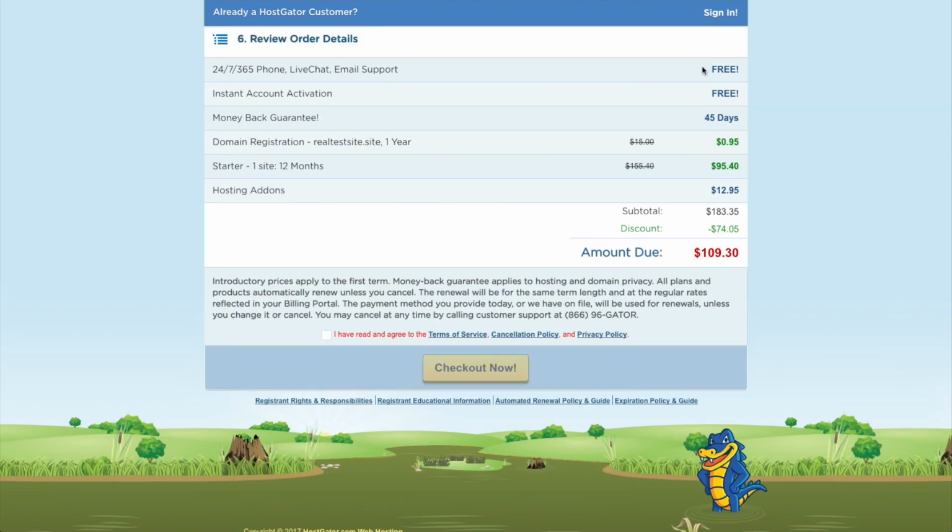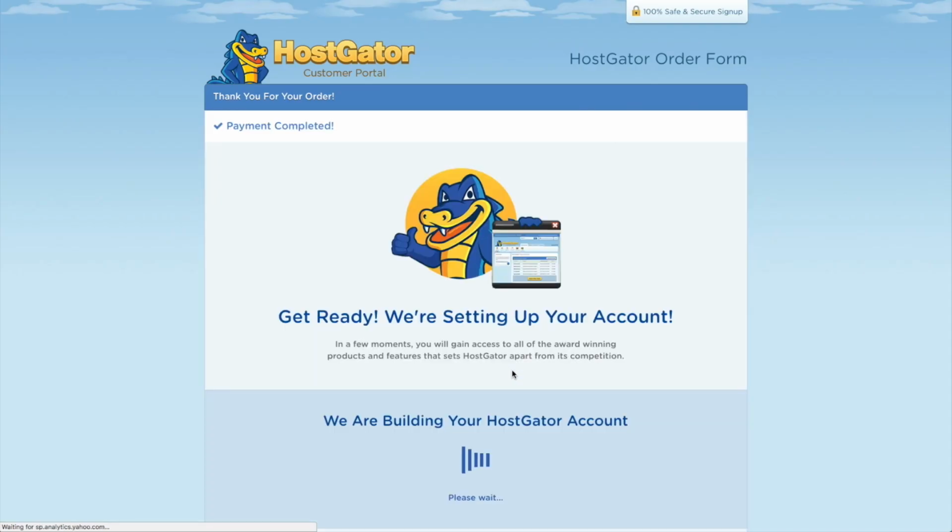Okay, and then it's going to give you a breakdown of everything you've selected, and then the discount that you got, and then it's going to give you the amount due. Then agree to the terms, and then check out. And now it's just setting up your Hostgator account. Just give it a few moments to do that.